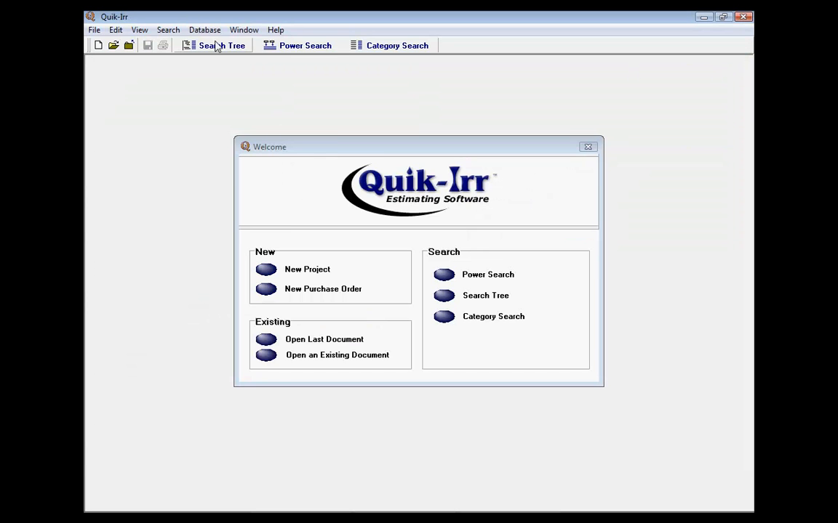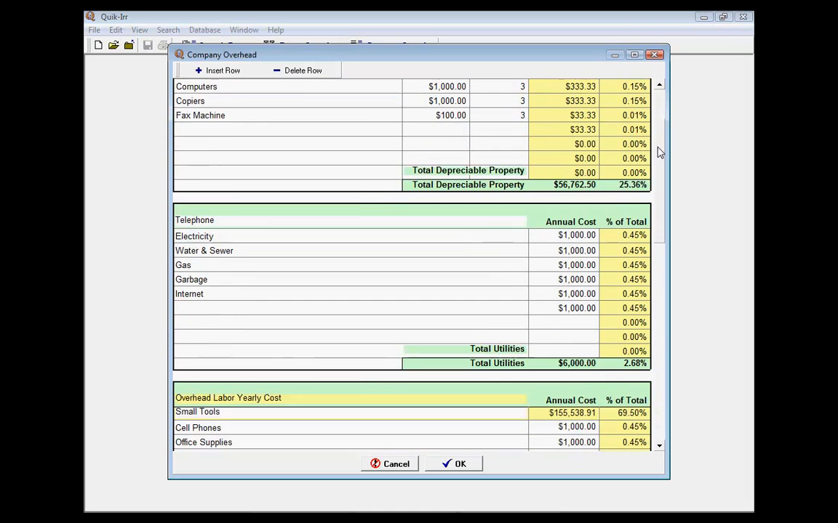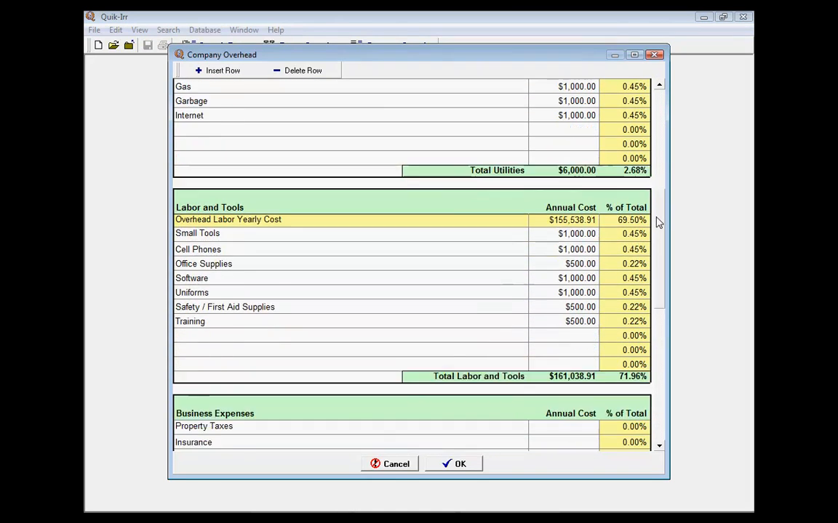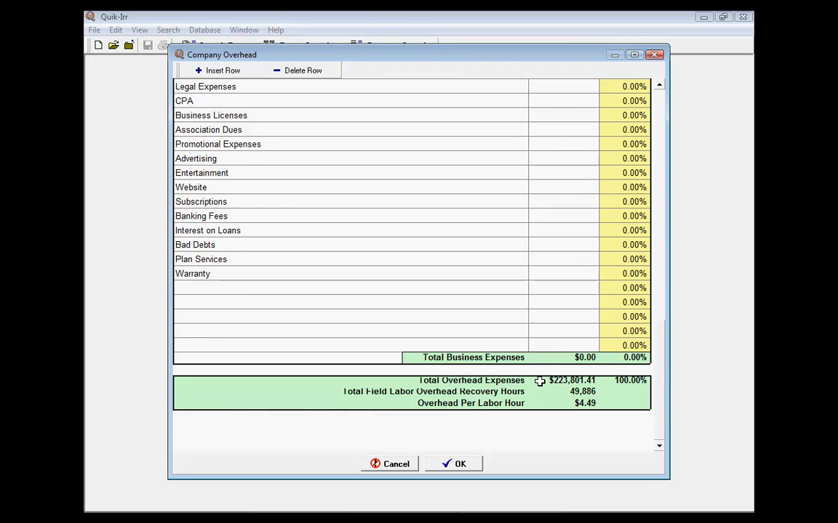Next is company overhead. Here you'll enter in all the overhead costs associated with your company. You can input them as one line item or itemize the list. With all your overhead costs entered, Quik-Irr gives you your total estimated overhead expenses. It then looks at all the field labor employees you entered and determines the total number of productive hours you'll have in the year. With this information, it calculates an overhead cost per hour. This value needs to be added to every hour that an employee is working on a job. This approach, called the overhead per hour method, is considered by many experts to be the best approach for recovering overhead expenses.